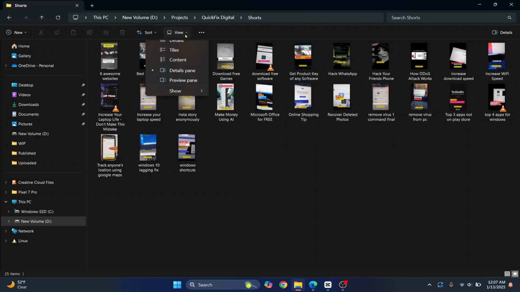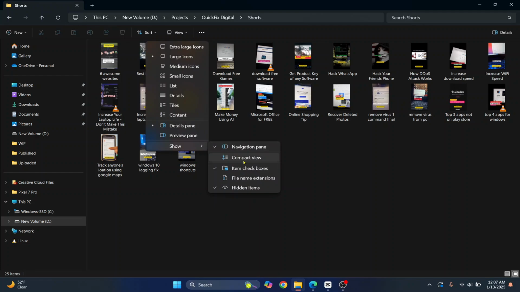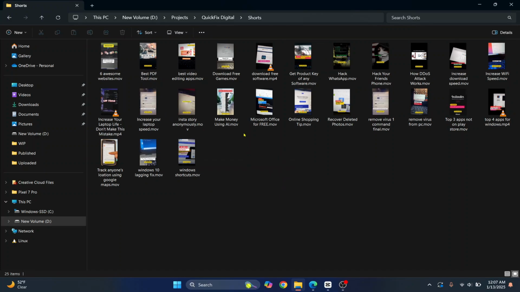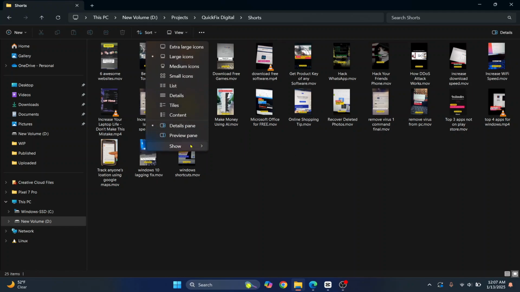Okay, so click on this view here, hover over show. And here you will see file name extensions. Now click on this, and as you can see, now we can see the extensions. So this is .mov, this is .mp4, and if we have images, it will be .jpg, .png or something like that. So now changing this here changes this everywhere.